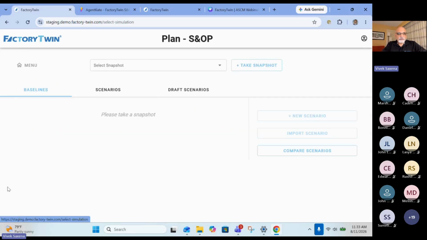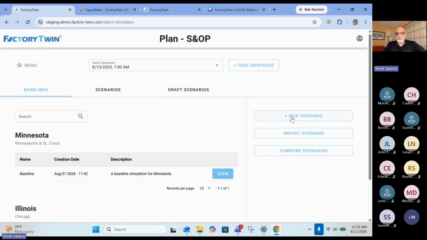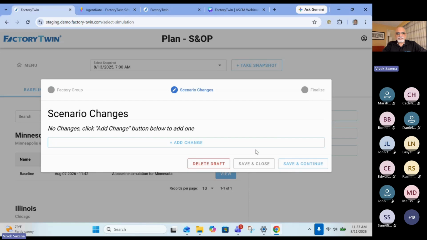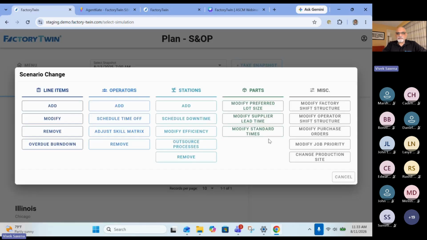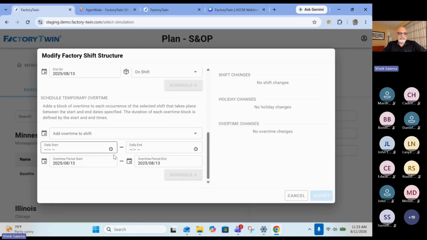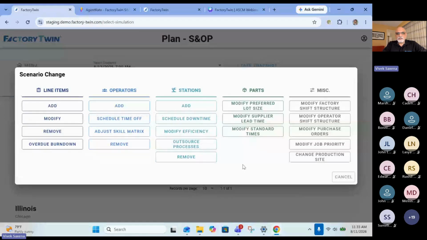And since I didn't go over some of those, let me just show you how easy it is to use any of those changes in the system. So for example, if I wanted to modify shift structure by adding overtime, I just go in there, Minneapolis, shift 1. Let's say I wanted to add overtime to shift 1. This is running Monday through Friday. I can go down and just add the shift. I'm adding first shift, and I can say what time to start, what time to end, what day to start, what day to end, and that becomes easy to use.